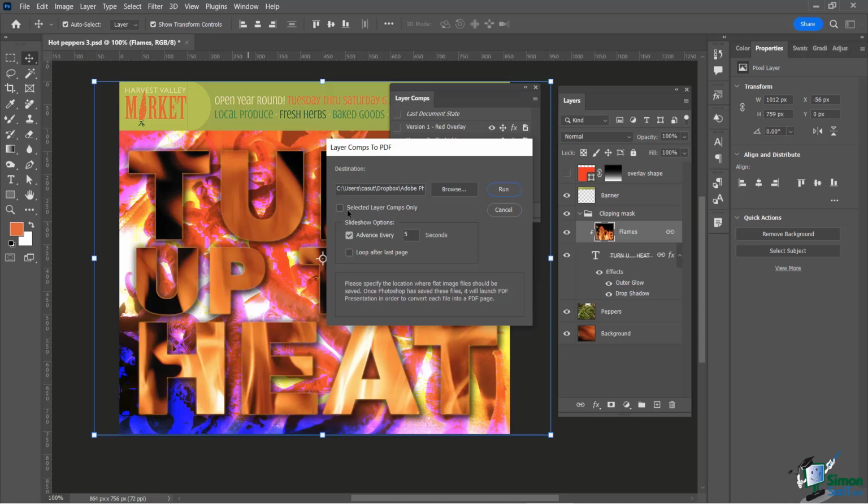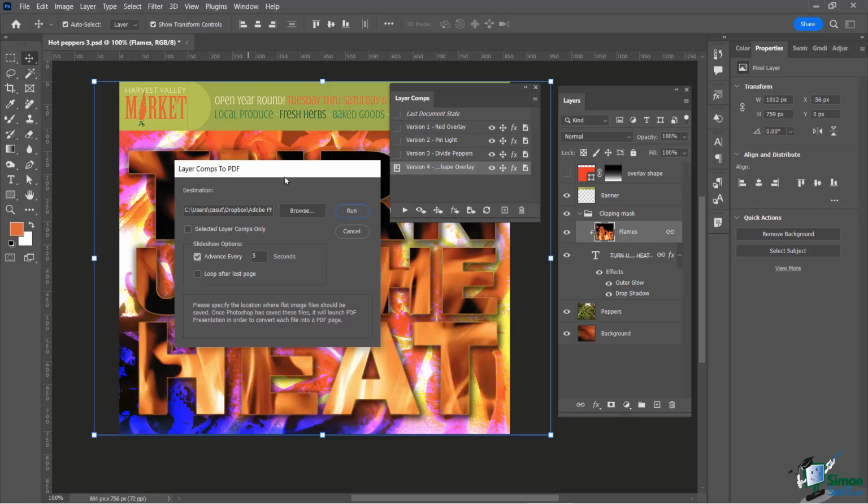Okay, and now do I want to do selected layer comps only? Then it would only do like version 4 in this case. Nope, that's not the case. And if I were doing a slideshow of some kind, it would be advancing every 5 seconds, something like that. I'm not going to be doing that, so it doesn't really matter at this point. And then I'm going to click on Run.